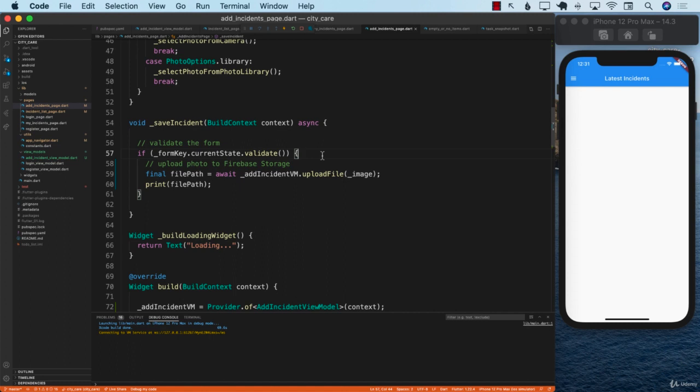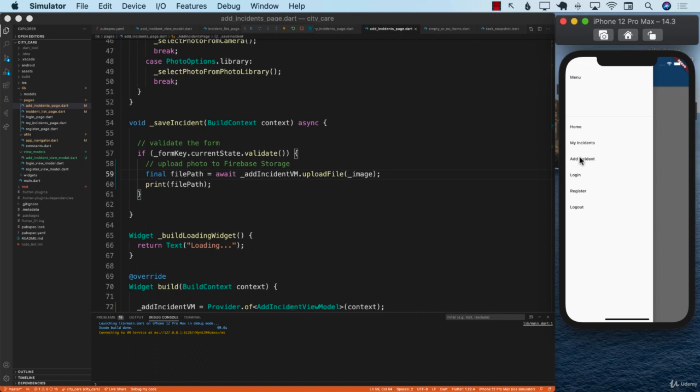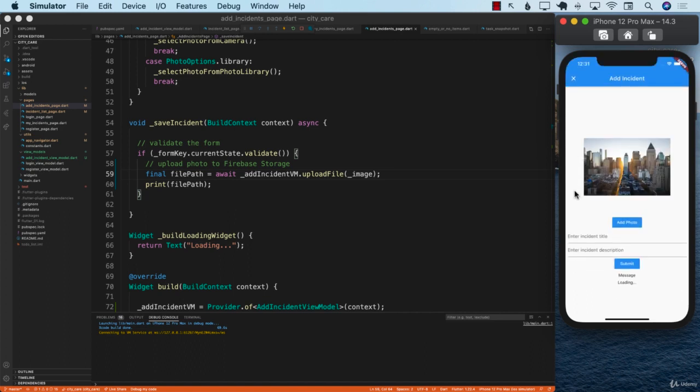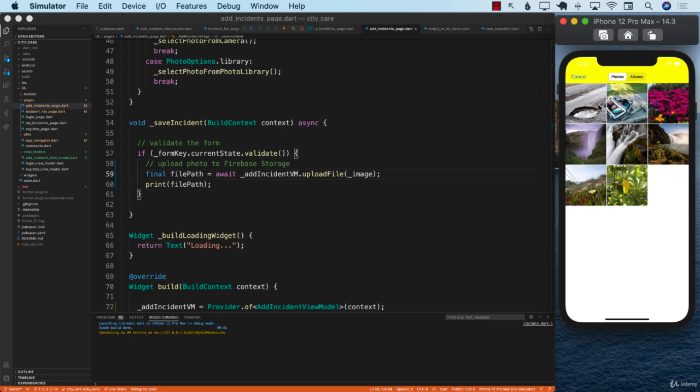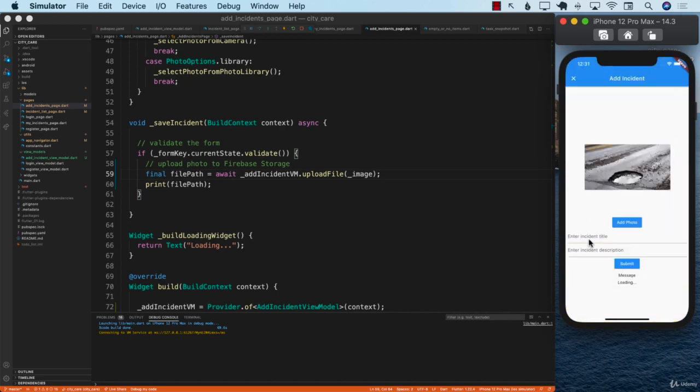All right, so let's go ahead and try it out. Now our application is running. I am going to go to the add incidents page. And since I'm running on the simulator, I'm going to use the images that are already in the photo library. So add a photo, select from a photo library, and let's go ahead and add this particular photo. And I'm going to say this is a pothole. And I'm just going to say pothole on road. And I'm just going to go ahead and say submit.